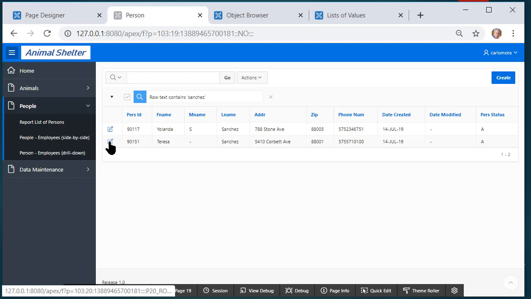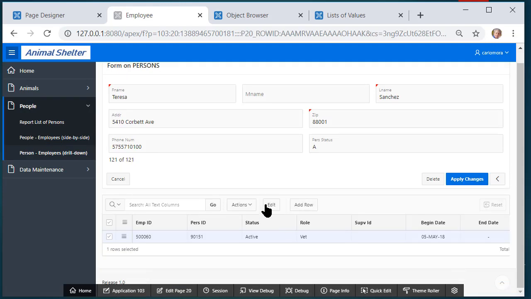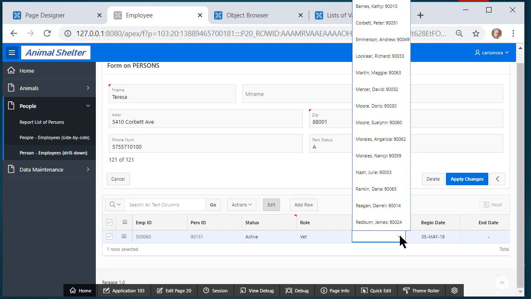Come back in for Teresa and go into edit mode. This time I'm not doing the single row view. And for the supervisor, notice you still get the drop down, so this is how it looks if you don't go to single row view. But when I look at my list of employees, I no longer see Randall Barnes, who was a volunteer. I no longer see Maggie Garcia, who is an inactive employee.